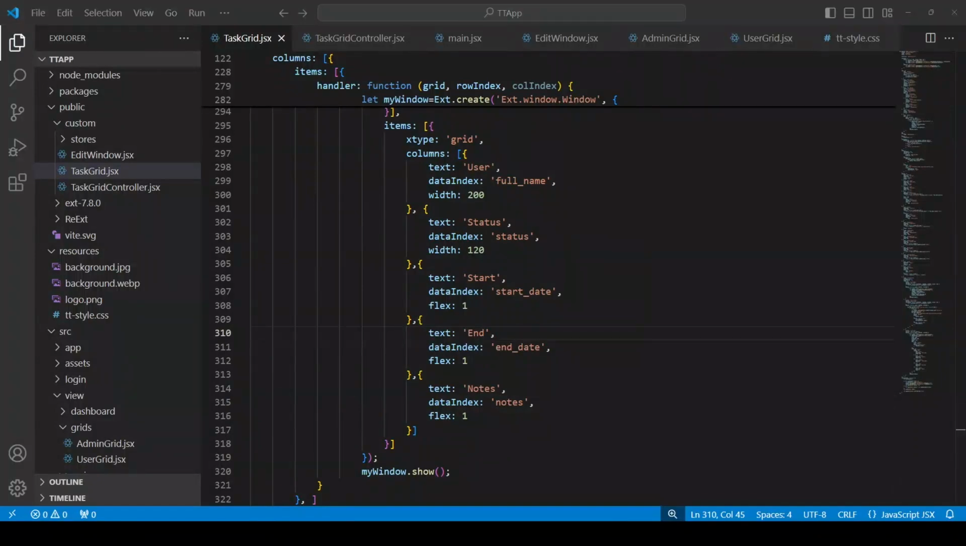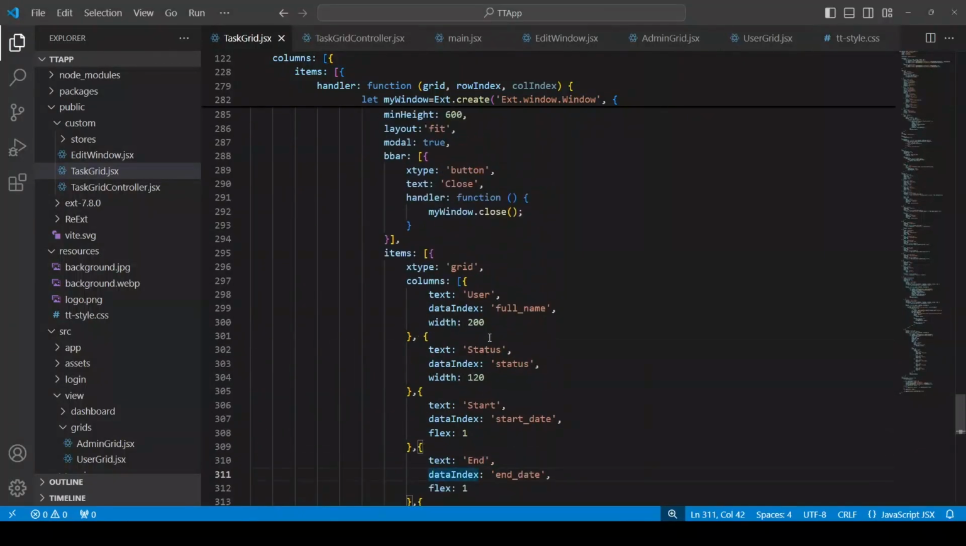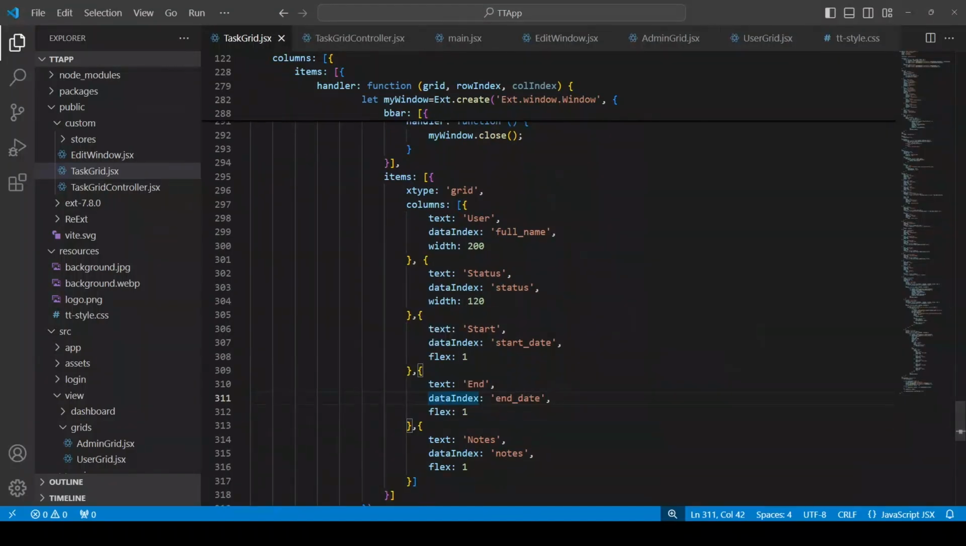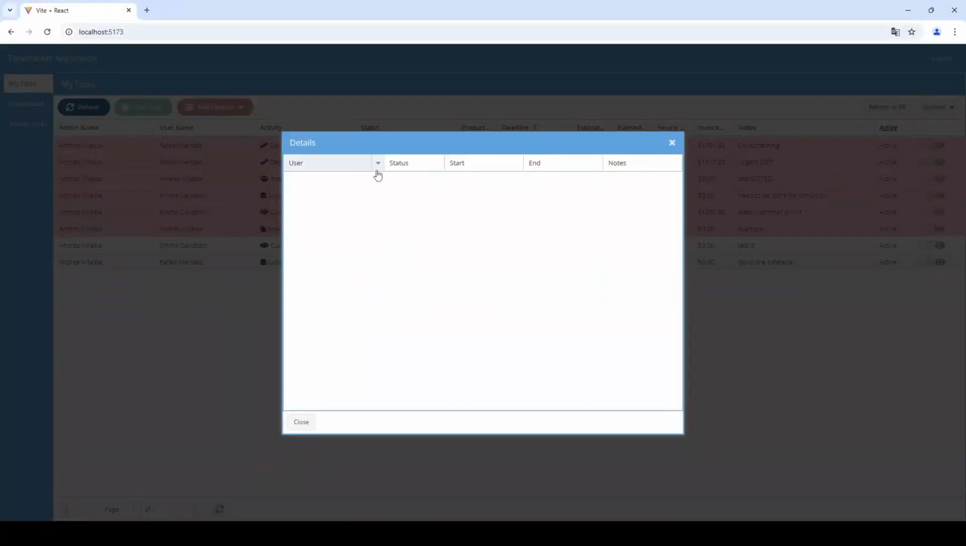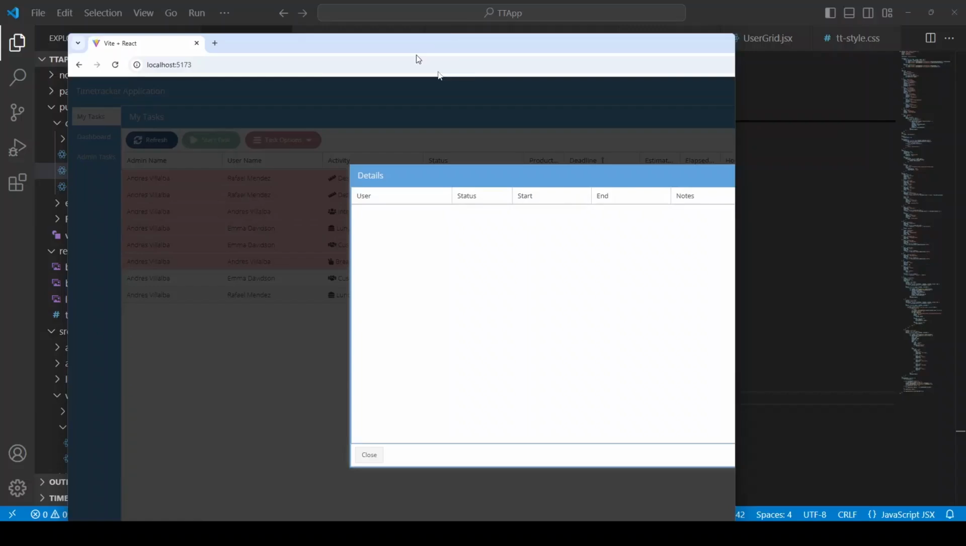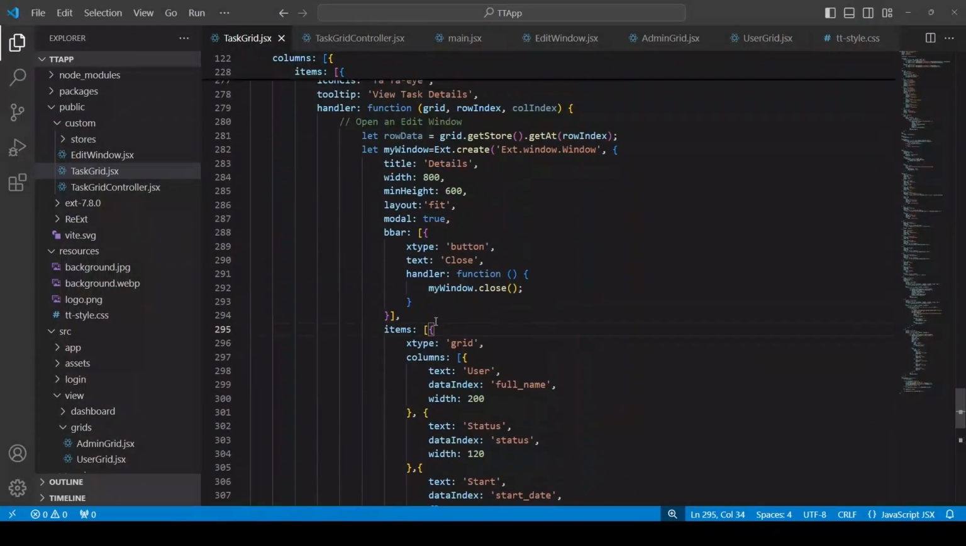Okay, let's see what else. Okay, we have this. Let's see what's happening. Of course, this is far from done. We don't have a store right now, but let's see if that window gets the columns that we are expecting. There they are. Okay. Now let's add that store.